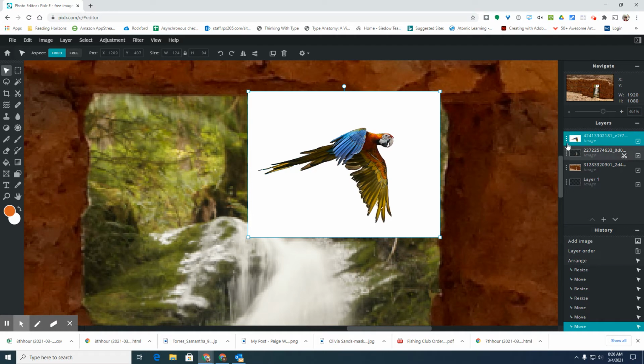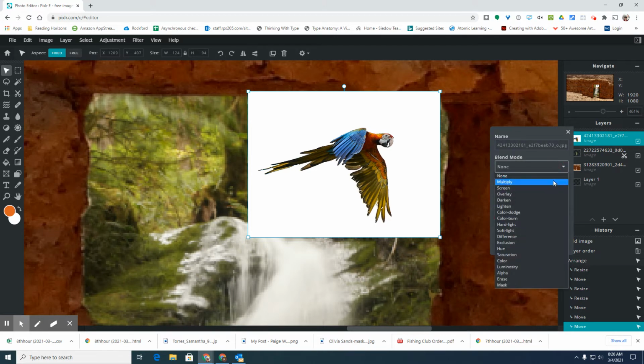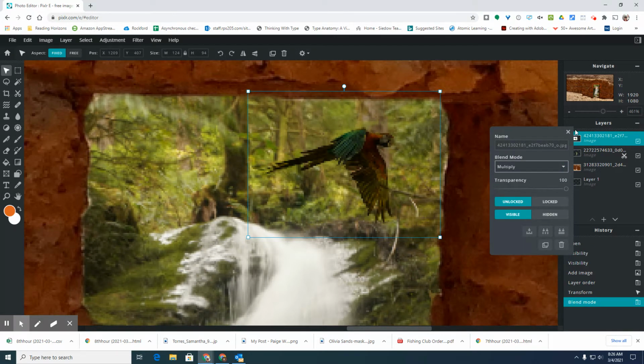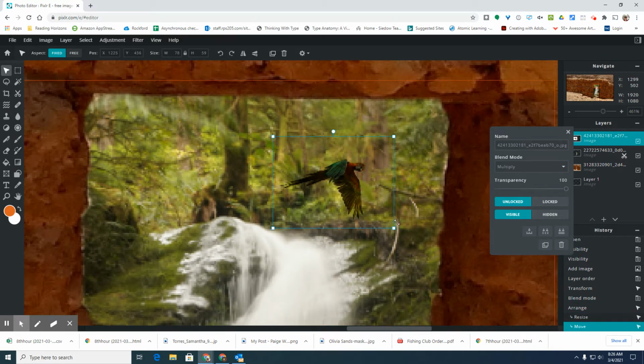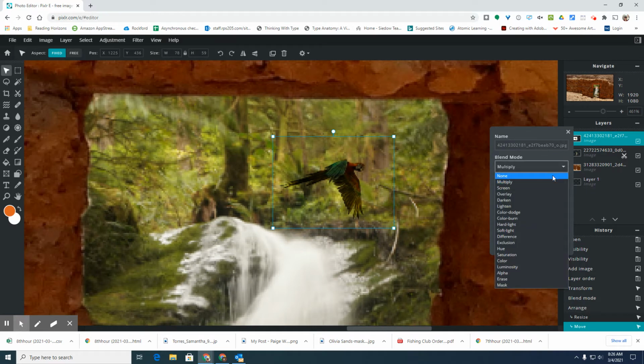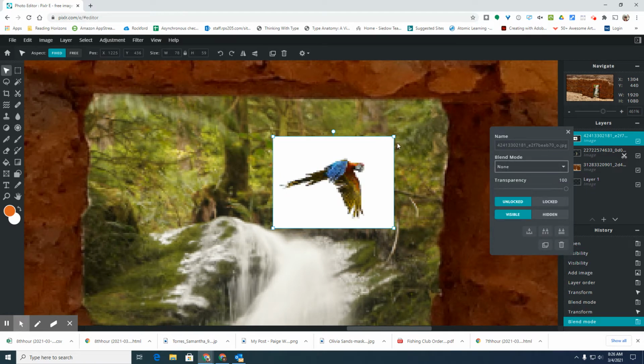To get to the blend mode, I'm going into the menu on the layers, and then just set your blend mode to multiply. Depending on what you're trying to add to it, that may work well. With this parrot, you can see it doesn't work that great. There's too many other colors around, so my parrot looks really dark. So I'm going to set this back to none.